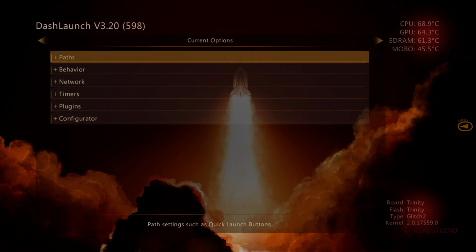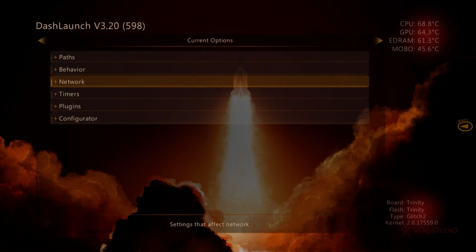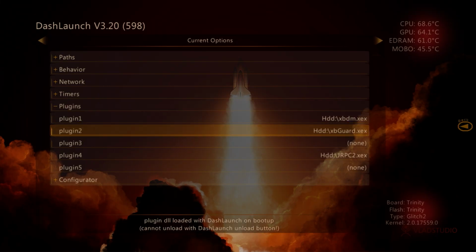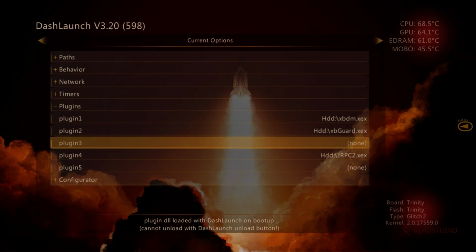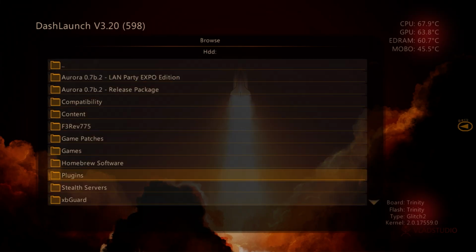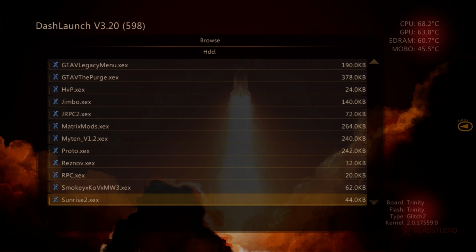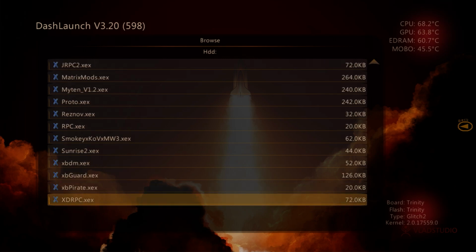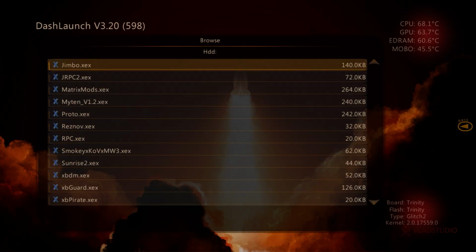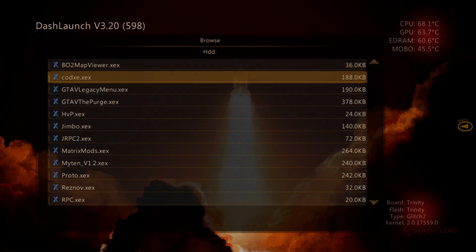So now that we're back over on the console, go to plugins, and if you are running a stealth server, this is super important. Make sure that you set the COD.exe plugin as plugin number 3.